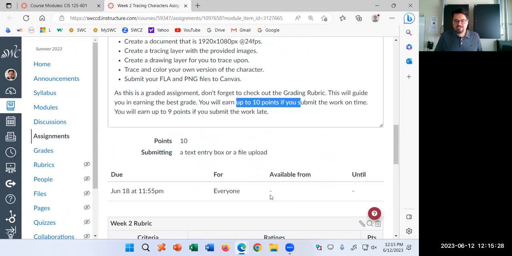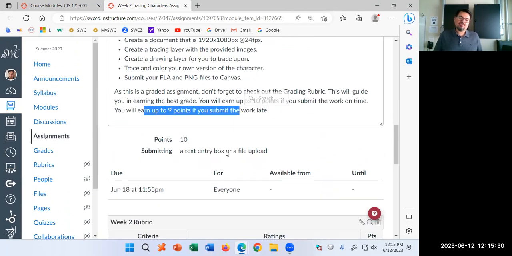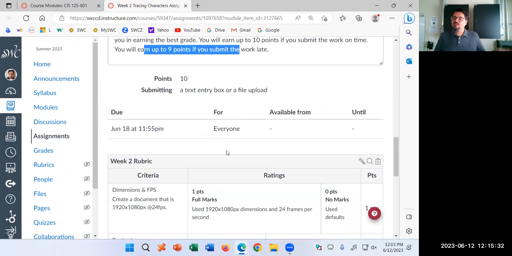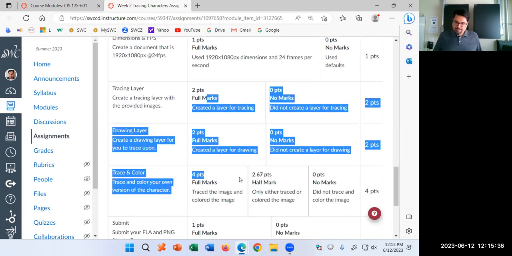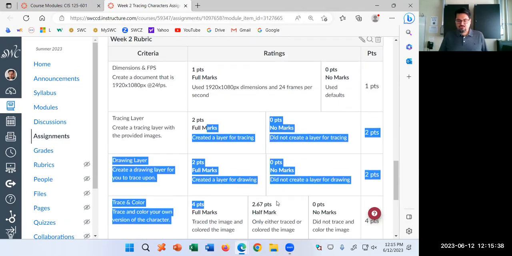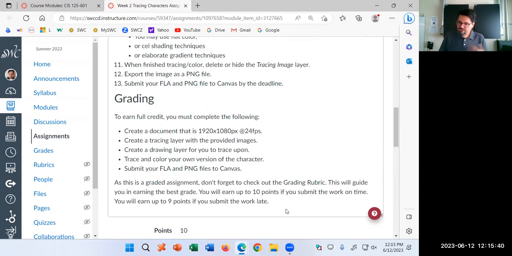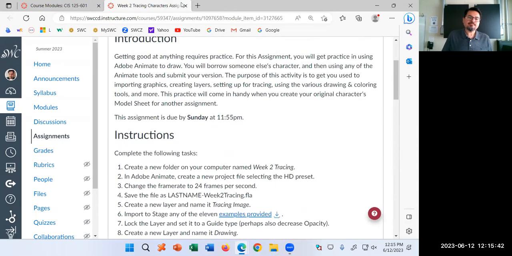10 points due on Sunday. Up to 9 points if it's late, but don't fall behind. Class goes by very fast. The breakdown of points. So this is one of the assignments. It'll make more sense once I do the main lecture.